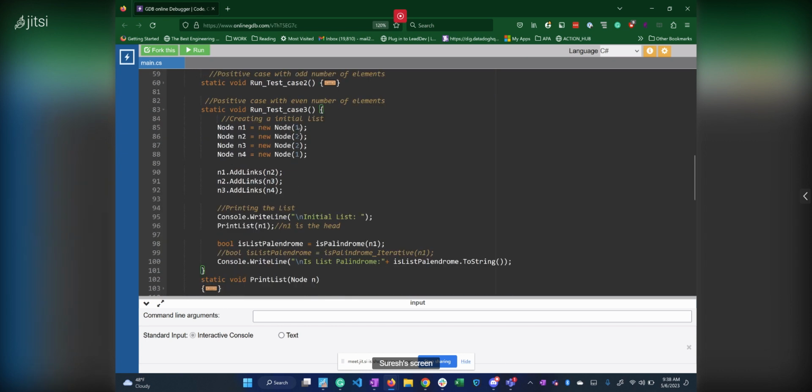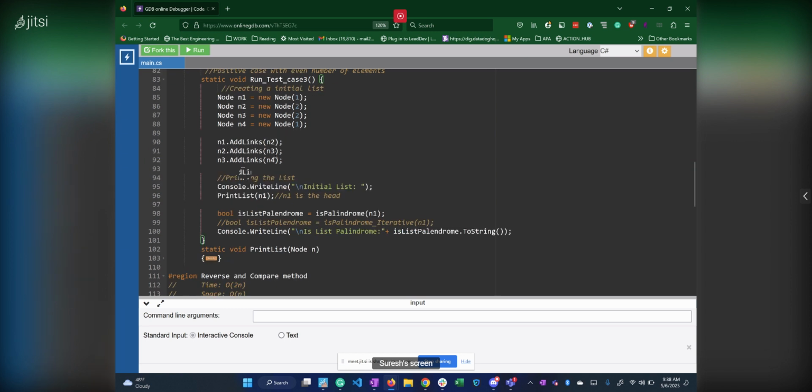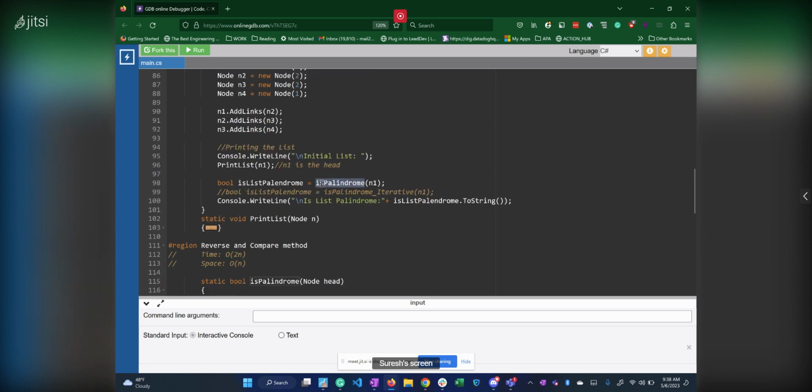So we created 1, 2, 2, 1, which is a palindrome, right? So I added 1 to 2, 2 to 3, 3 to 4. If I print the elements, it is 1, 2, 2, 1. Even if you read from the bottom, it is 1, 2, 2, 1, right? So it is a palindrome. Okay.